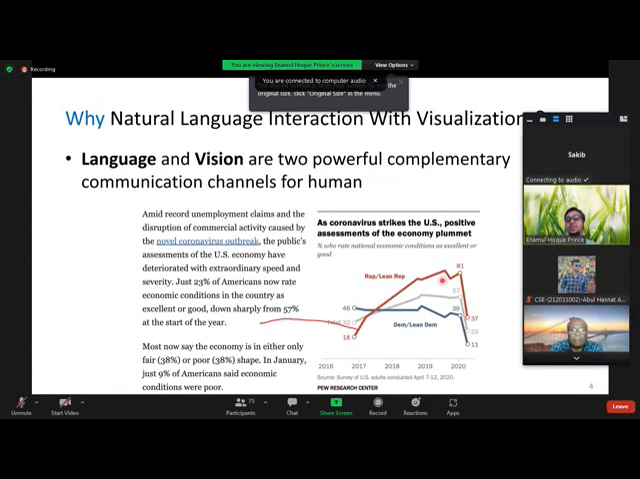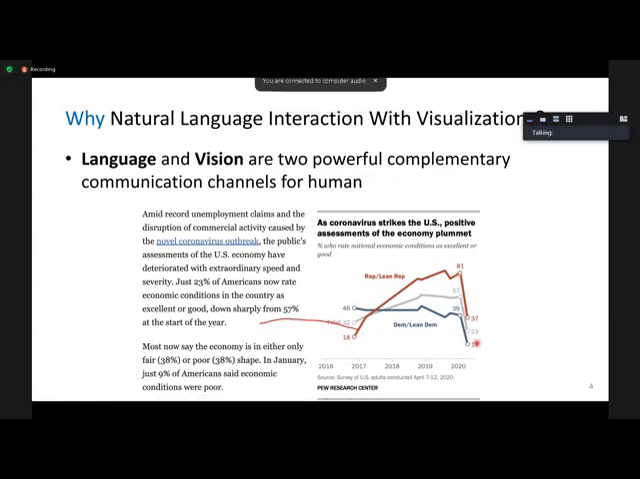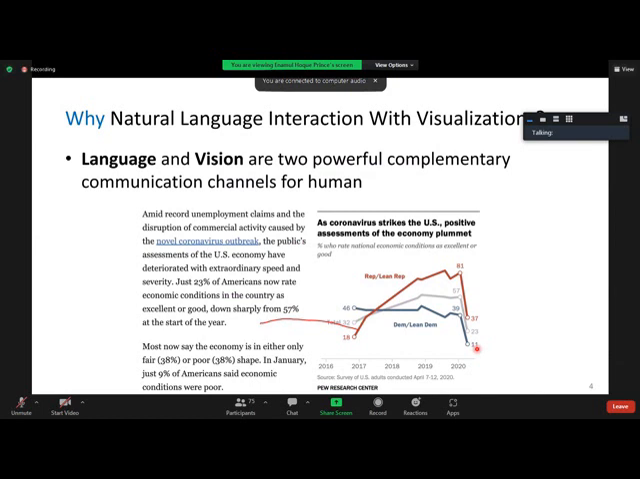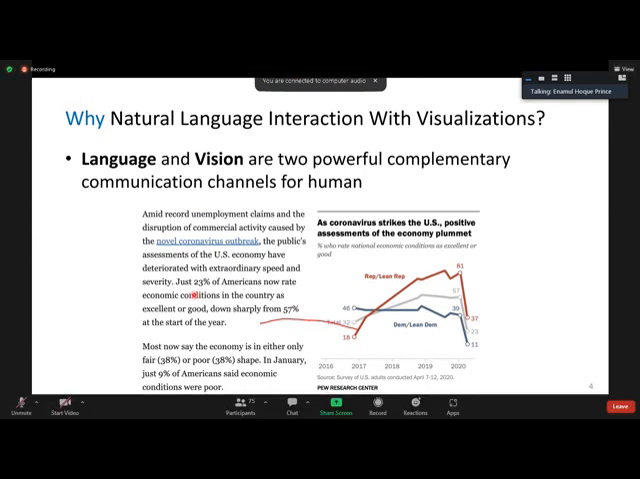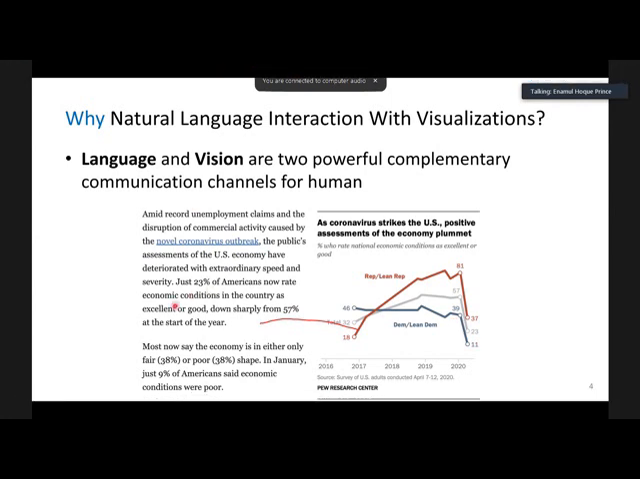Near 2020, things went very wrong because of the pandemic. So overall, regardless of political party, everyone is quite negative about the economic situation in the US. Now, what's interesting about this chart is that in addition to the chart, this report has also provided a textual explanation of this line chart, providing a causal explanation. For example, it says just 22% of Americans now rate economic conditions as excellent or good, down sharply from 57%. So they're talking about this dip over here.